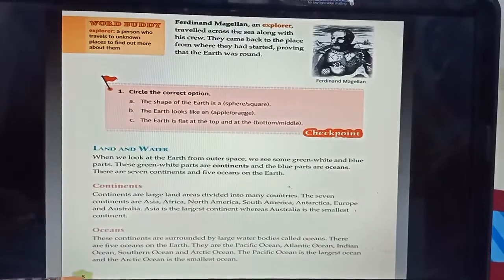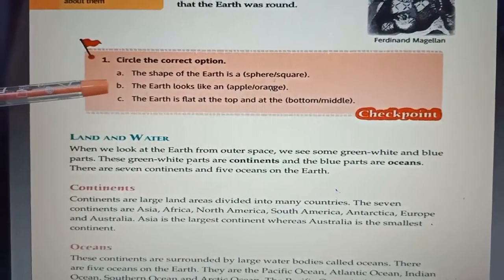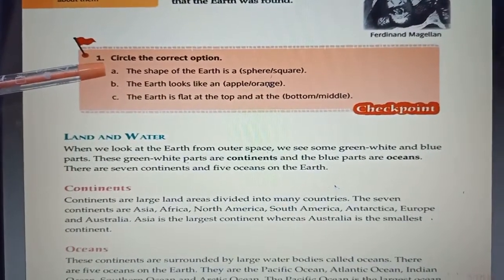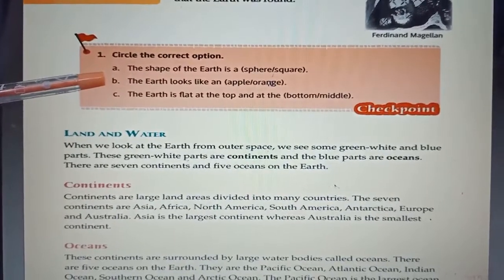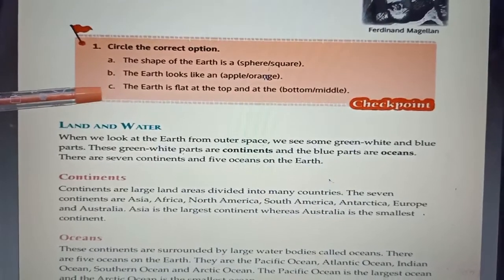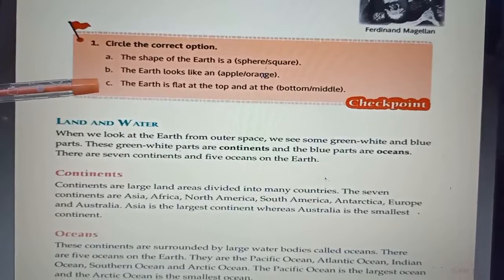Page number 8, checkpoint 1. Circle the correct option. Now students, I will read the question. A. The shape of the earth is sphere or square. B. The earth looks like an apple or orange. C. The earth is flat at the top and at the bottom or middle.